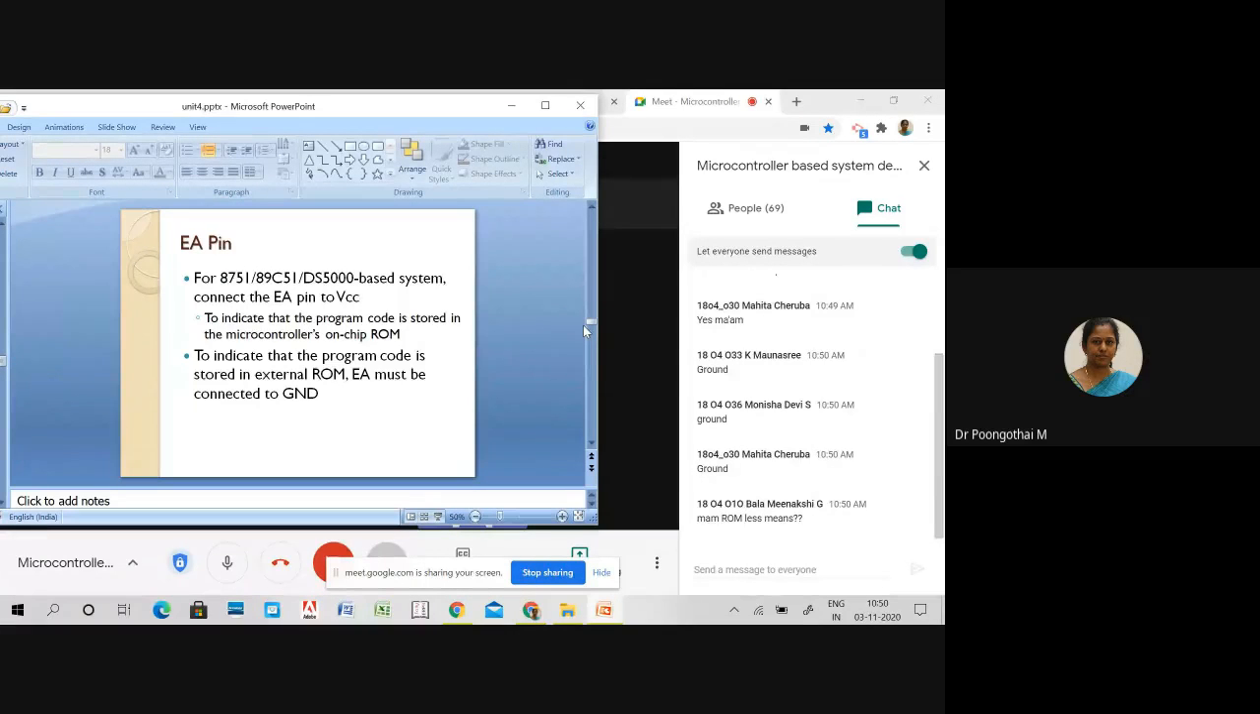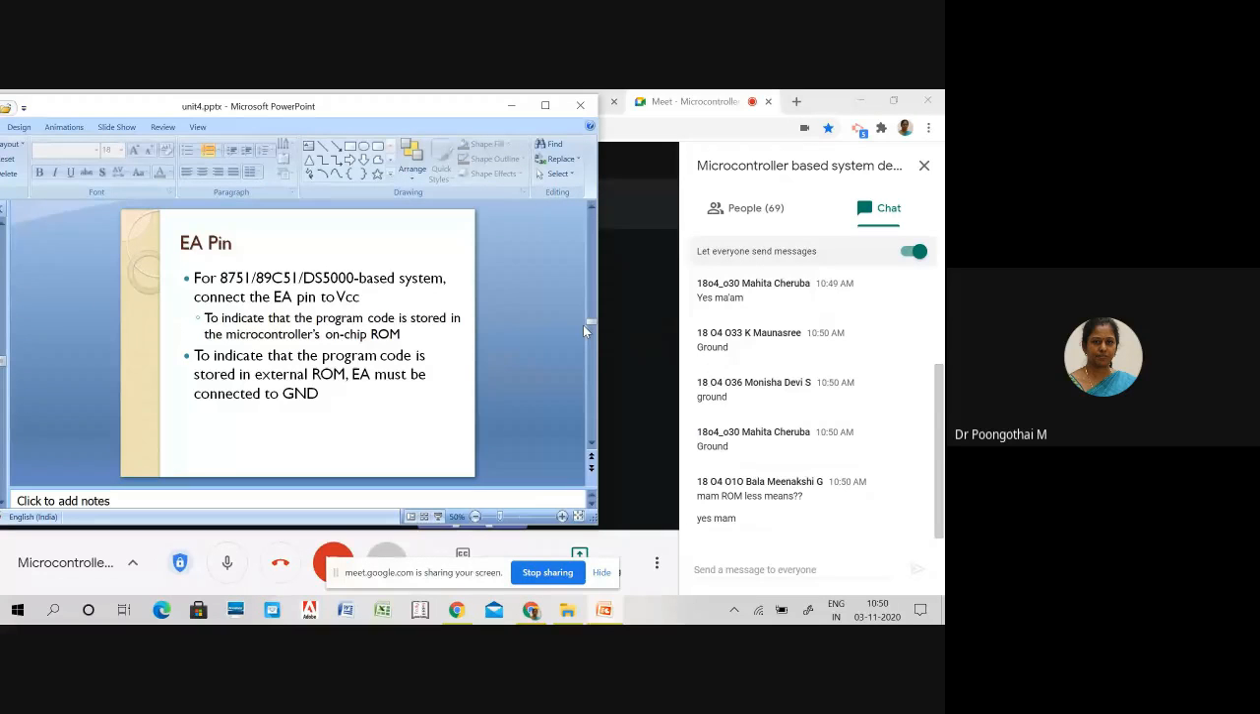ROMless means it doesn't have internal ROM. It is a memoryless IC chip; we have to connect external memory for that chip. Your 8031 is a ROMless microcontroller, so it has no on-chip ROM. Is that clear, Balameenakshi? In the case of the 8051, we have 4 KB on-chip ROM. That is the difference between your 8031 and 8051.